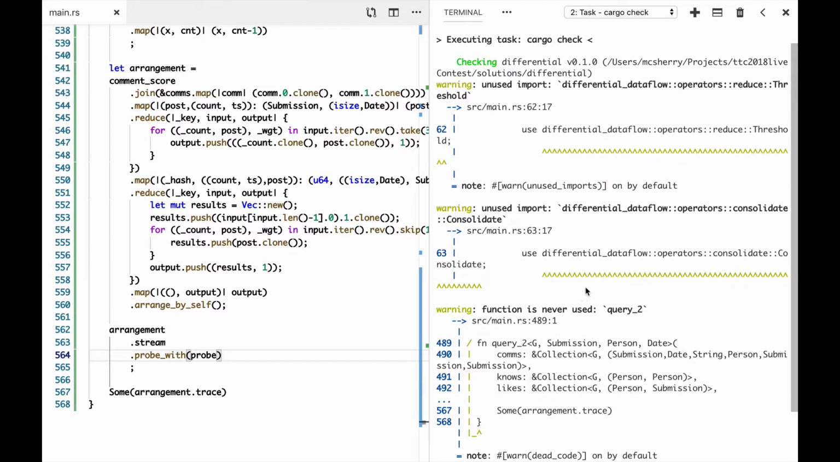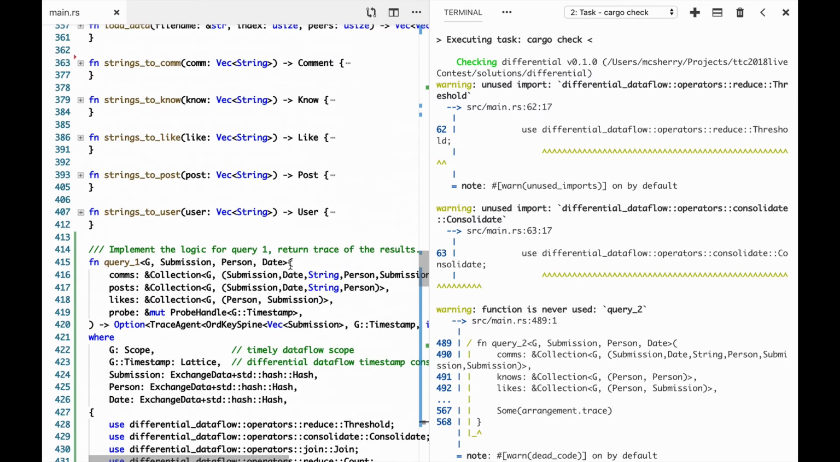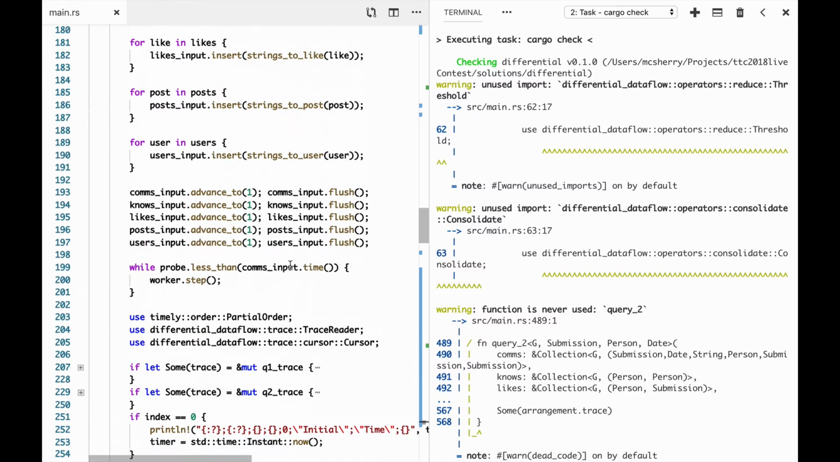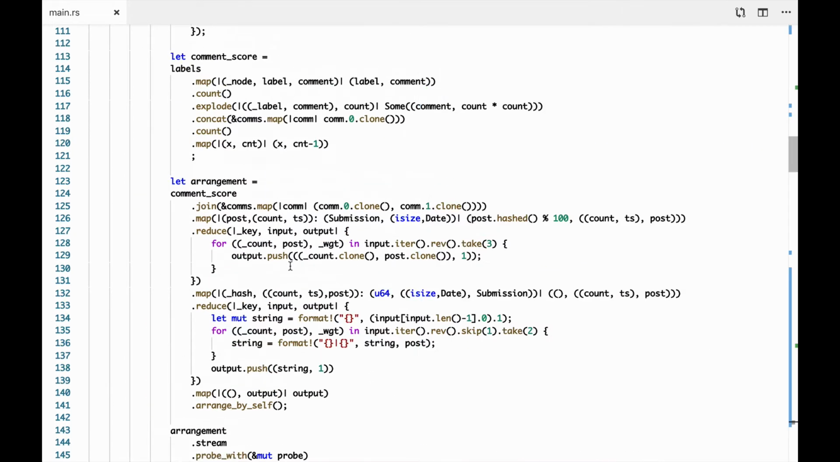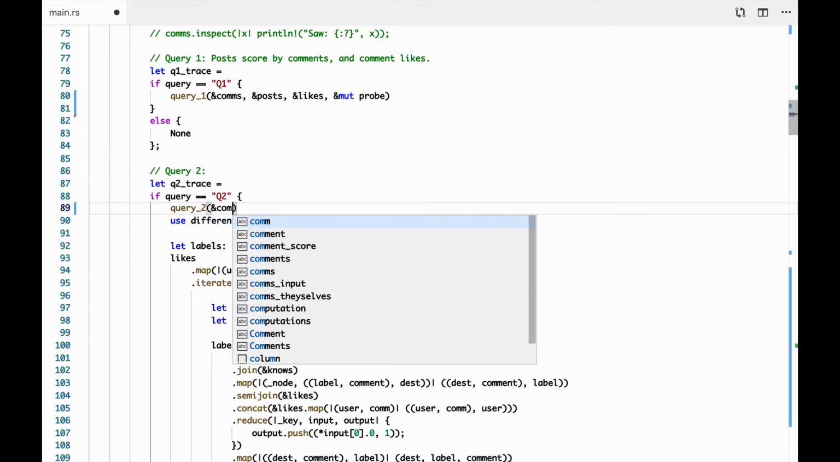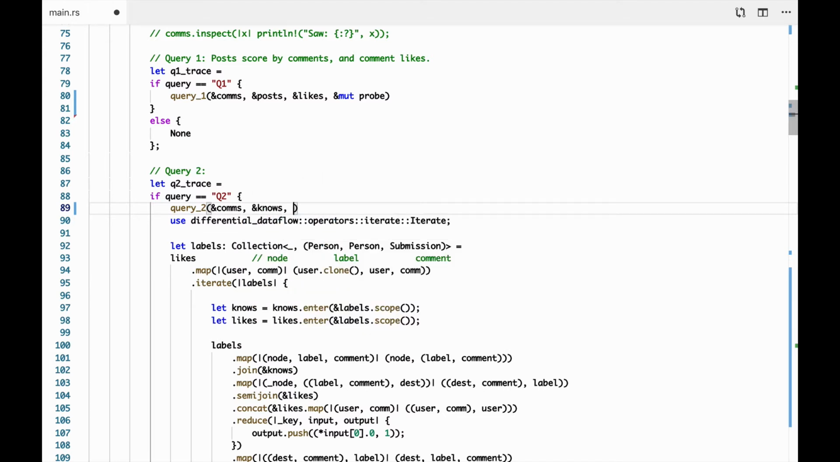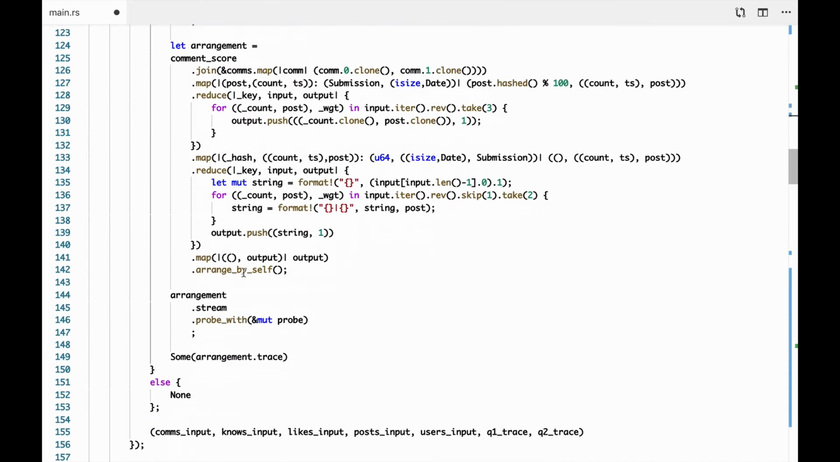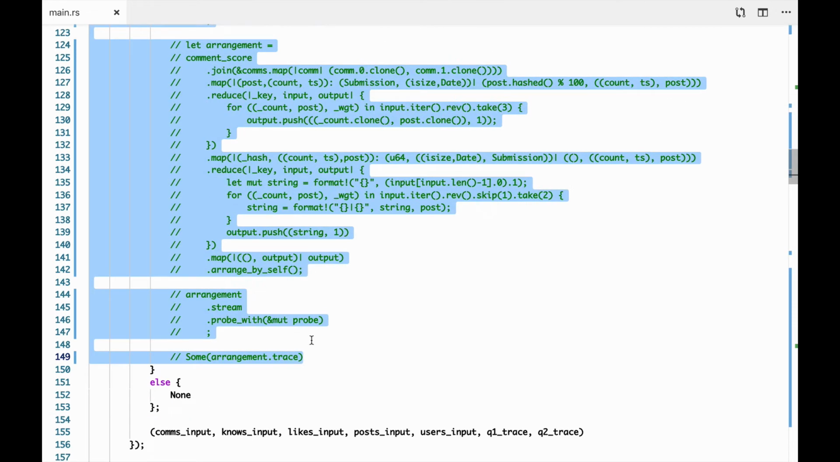Now we've got 62 and 63, some unused imports. I think we might have a few more in just a moment, so let's get to that where we do query 2 and this was, I think, comms knows likes with a mut reference to the probe. And then we can comment out all of this noise.